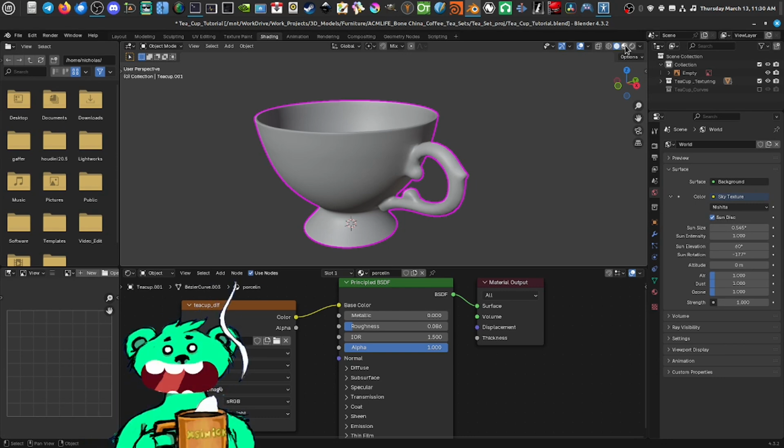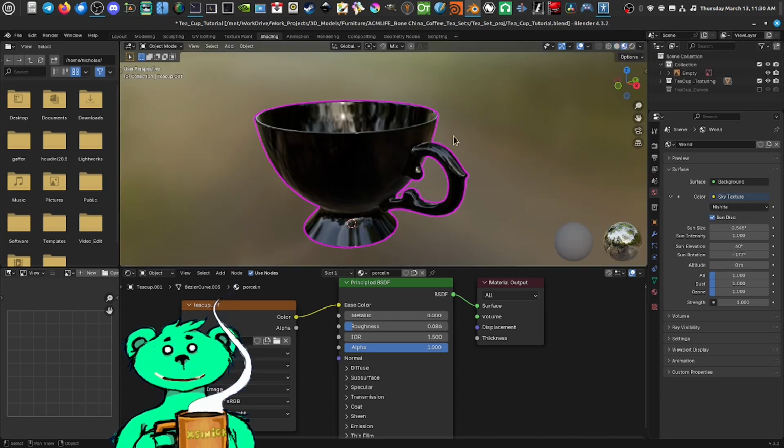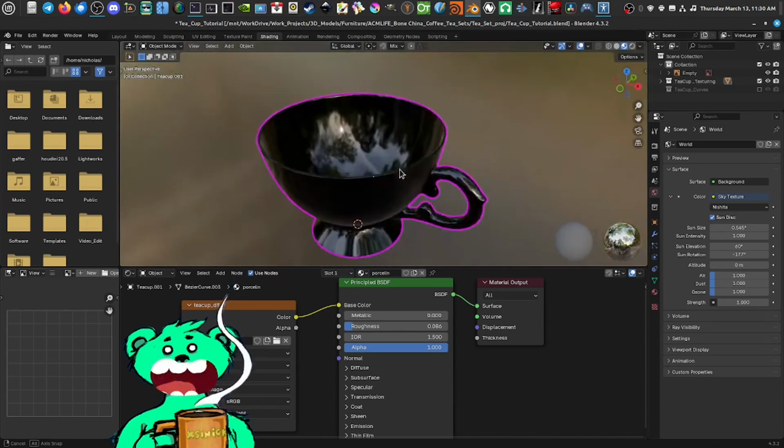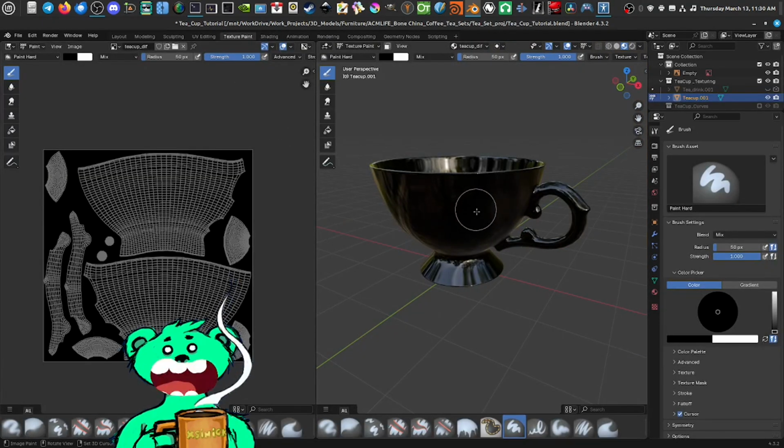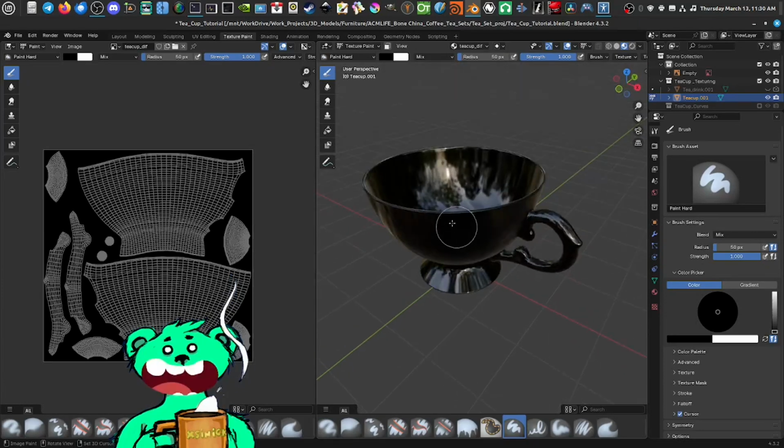And you could also click your viewport shading material preview here, and you'll see that it gets the black color of that texture map that we made. So let's go back to texture painting, and you'll see the black color right here.